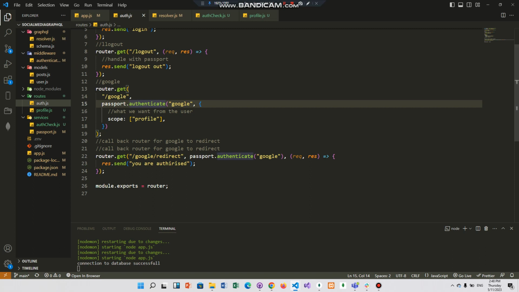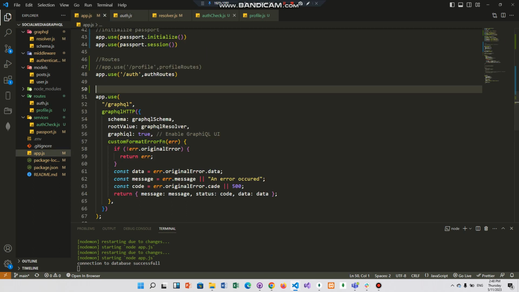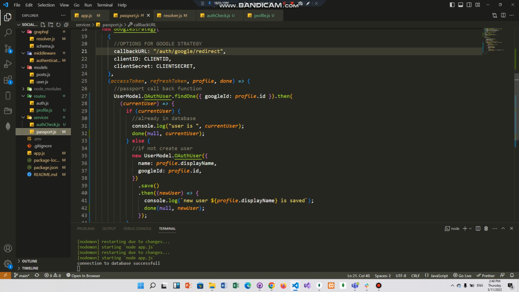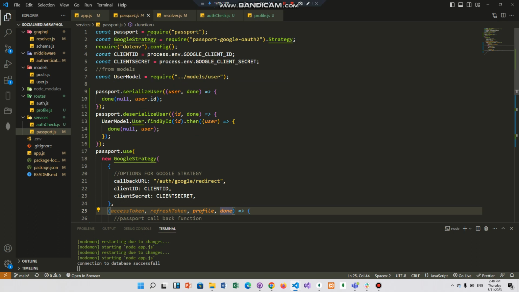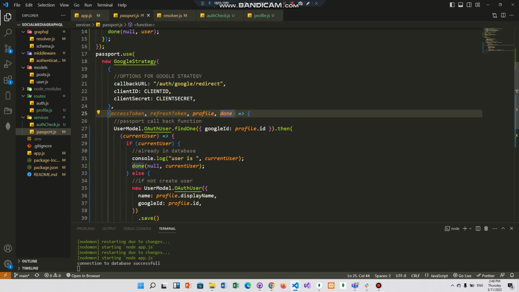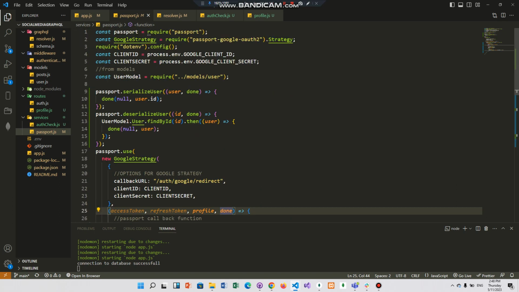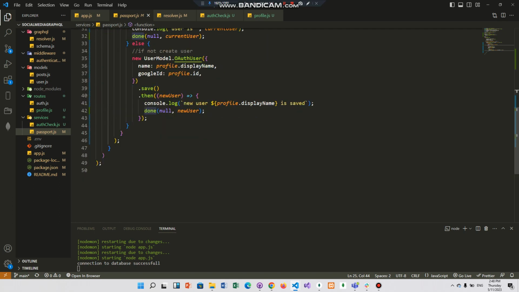Then once that is done, from my passport we then pass it a second argument, which is a callback function. This one is triggered only when the redirect has been triggered. So this one will then extract the profile, and the done is responsible for basically serializing and deserializing. So once I have that running, I then bring in my database to save my user.